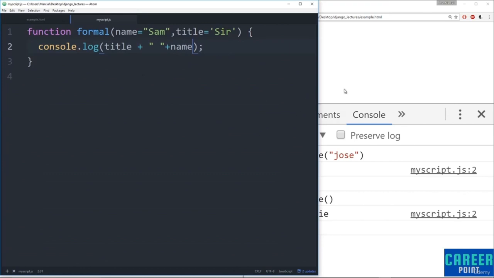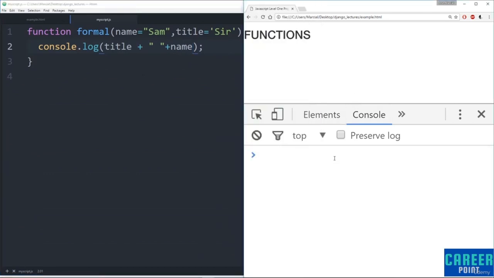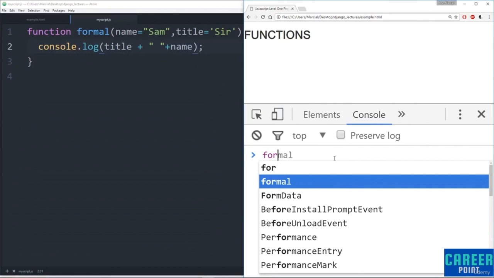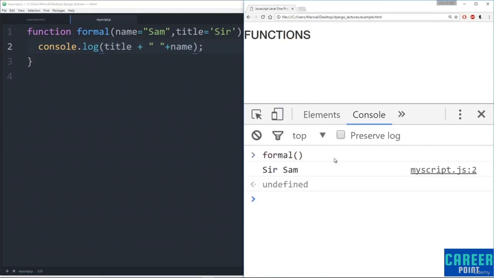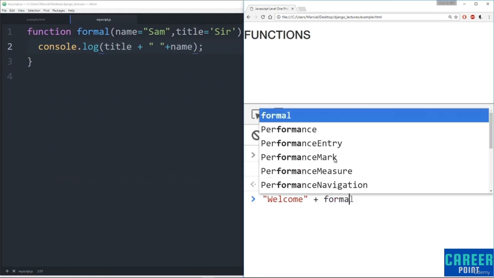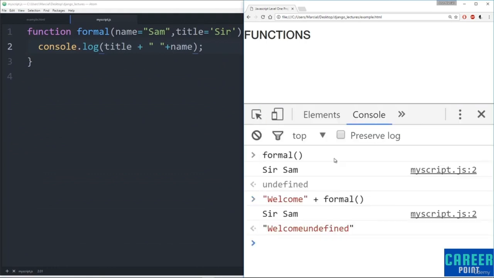So let me save this. I'm going to refresh the page and call formal. I'll hit enter and it says Sir Sam. Great. So what if I do this? I say welcome plus formal. Well, then it says welcome undefined, which is probably not what we expected. You expected it to say welcome Sir Sam. We can see here that it only outputted Sir Sam when the formal was called, but when I wanted to actually print this whole thing, it said welcome undefined.